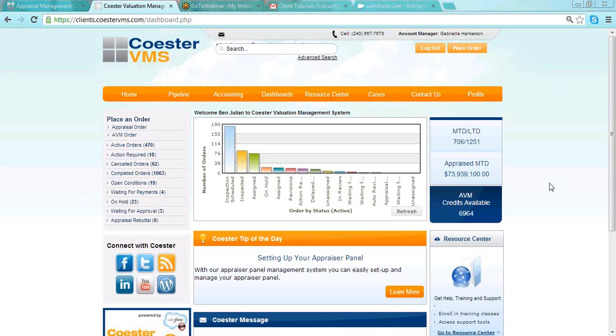Today we're going to be going over how to place an appraisal order. I'm going to show you how to place it as a wholesaler, broker, or retail. So we're going to start by, after logging in, you're going to come to your home page. And you're going to have two places to navigate to placing the appraisal order.